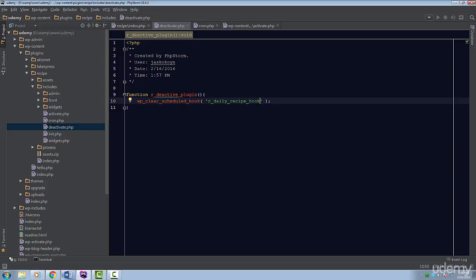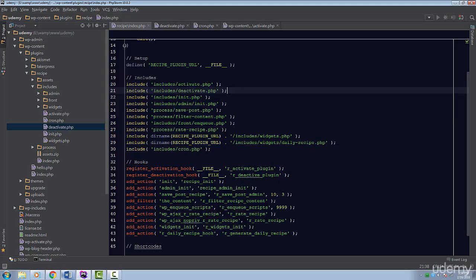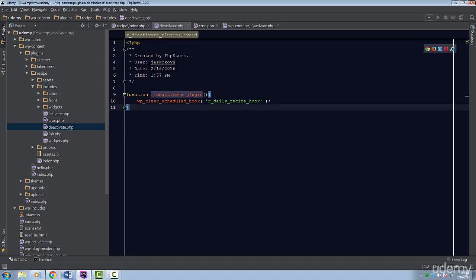That's it. We can now safely deactivate and reactivate our plugin, knowing that we'll only have one cron job running at a time. We can now begin generating a random recipe of the day.